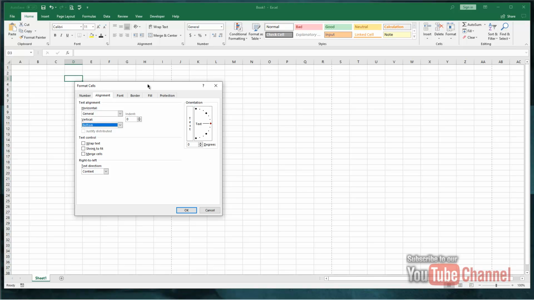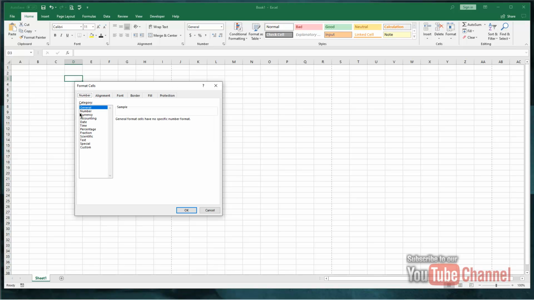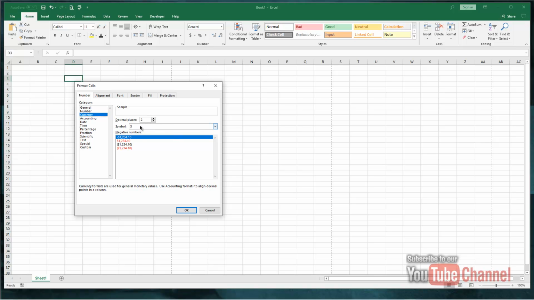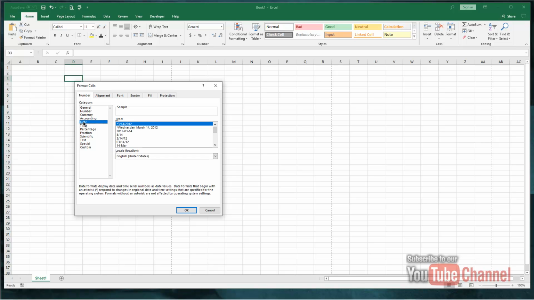So this is the general Format Cells dialog, which is for any cell. Here you can define your numbers: decimal places, use 1000 separator. Currency is the same thing, and here you can change your symbols. It depends where you are. Me being here in Europe, of course I'm going to select the euro. You got the same in accounting. You can also format your dates.